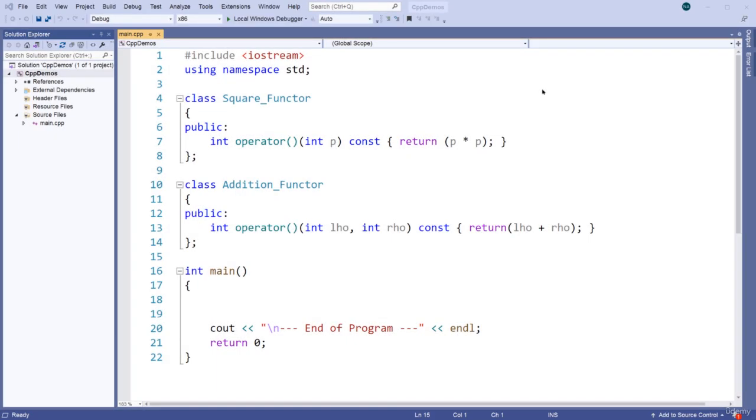We've seen some simple examples of function objects such as the square functor and the addition functor here. You overload the function call operator, and in these examples I pass in some argument or you pass in some operands, right? Then the functor performs some operation. As I mentioned, the benefit of a functor over a function is that a functor can have a state.